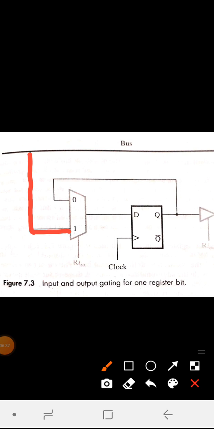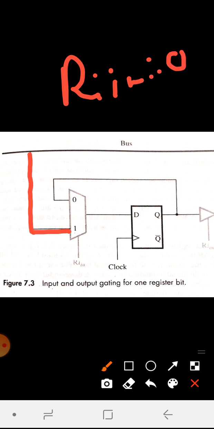So this data will be loaded into the flip-flop at the rising edge of the clock. If this Ri in is equal to 0, then the multiplexer feeds back the value which is currently stored in the flip-flop. So you have the signal Ri in. If this is 1, the data will be taken from the bus. If it is 0, the multiplexer will feed back the value which is currently stored in the flip-flop.